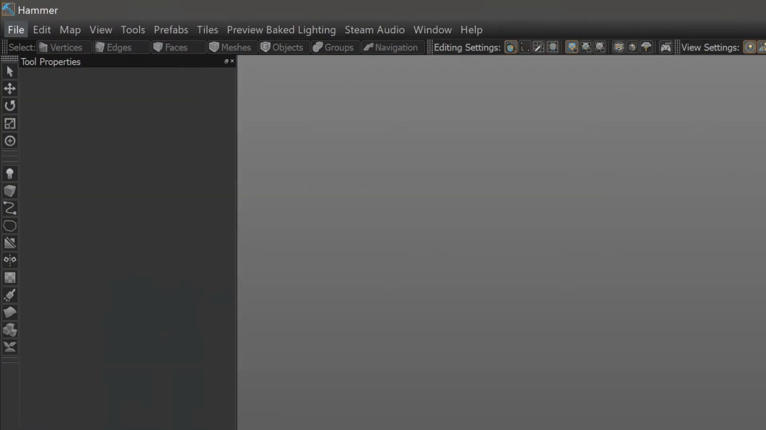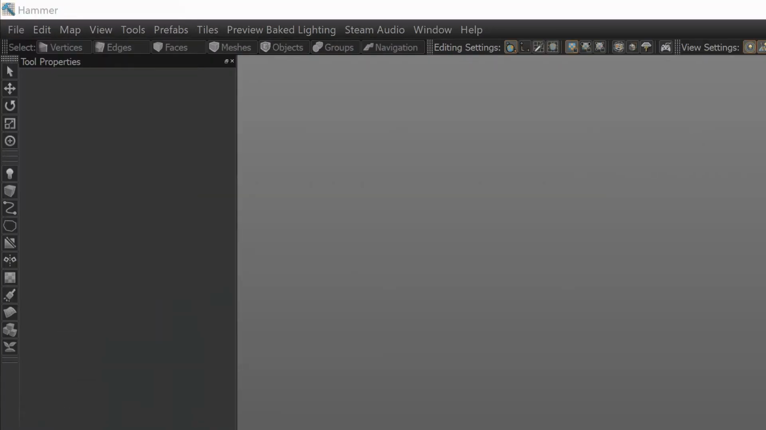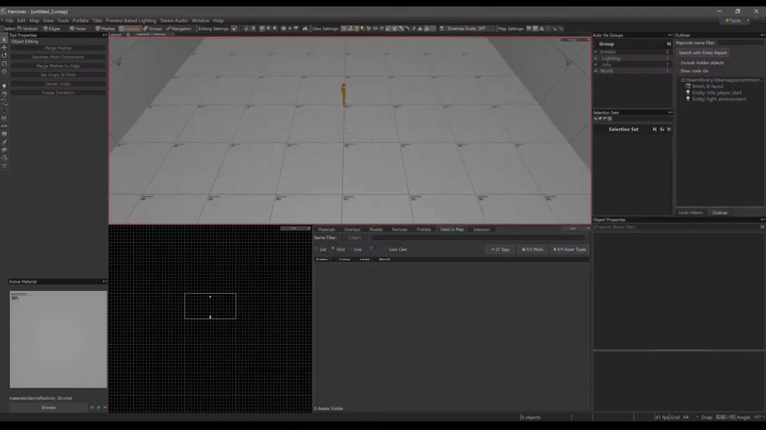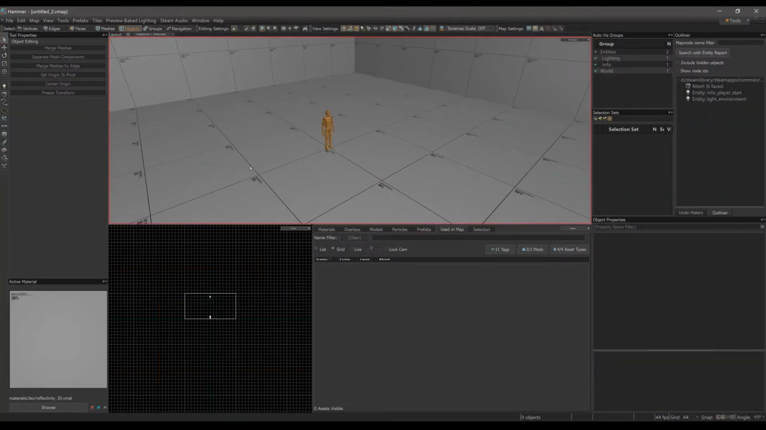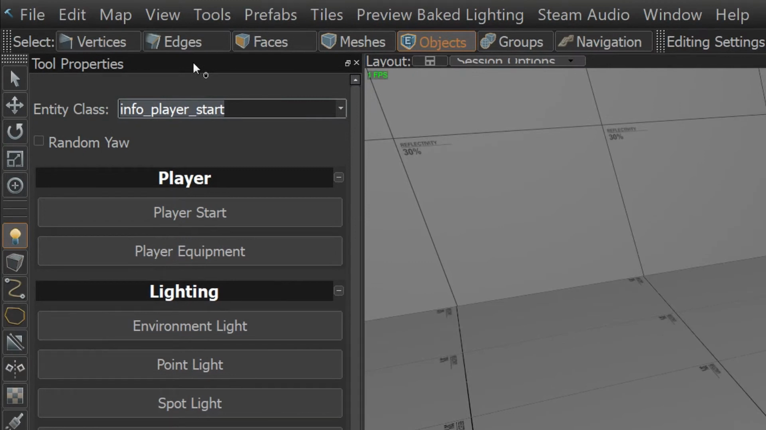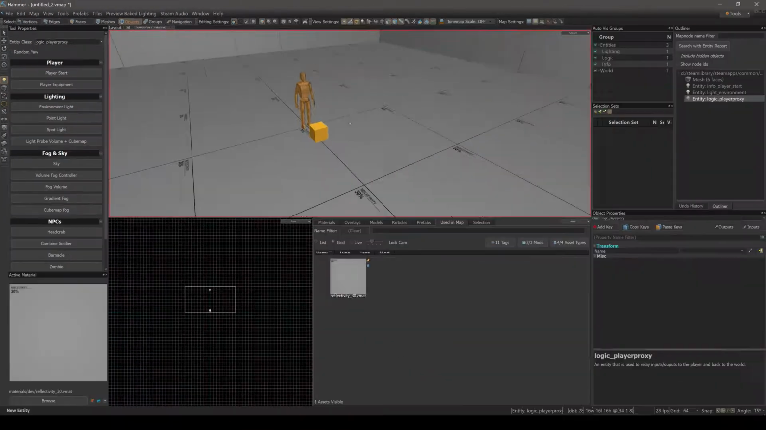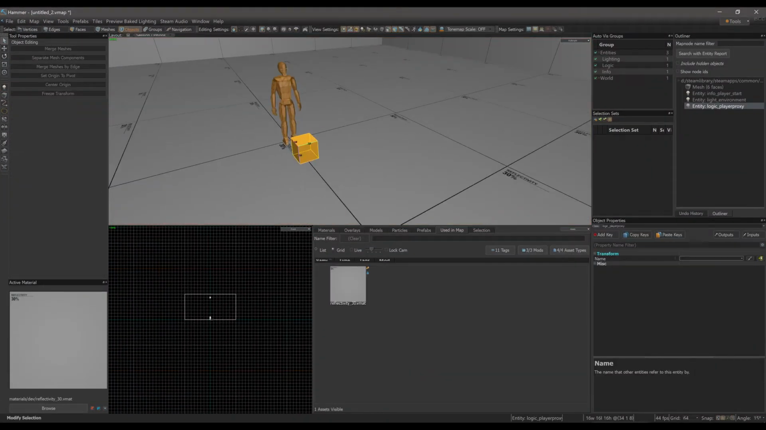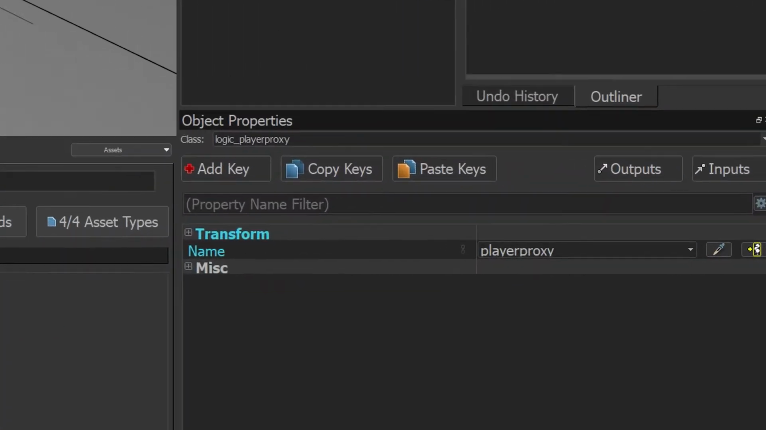To start off, we're going to create a new level in the Hammer editor from the empty box template. We're then going to adjust our camera and then click on the entity icon and search for logic_player_proxy. Now just left click to place it in the scene. With our selection tool, click on the entity and rename it to player proxy.